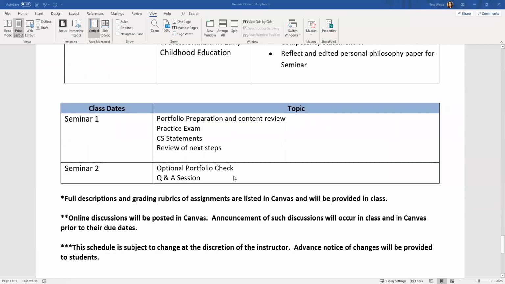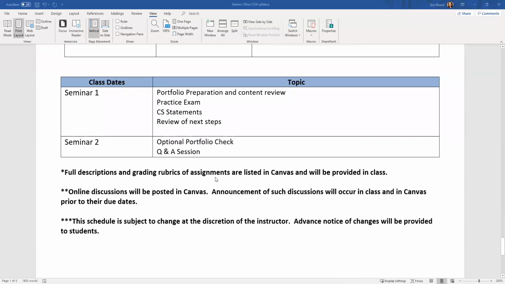And in the second seminar, there's an optional portfolio check if you'd like someone to look through your portfolio and make sure that you have all the necessary items in there, and answer any questions. Trust me, you'll have lots of questions. It's a hefty process, but we're here to support you all along the way.